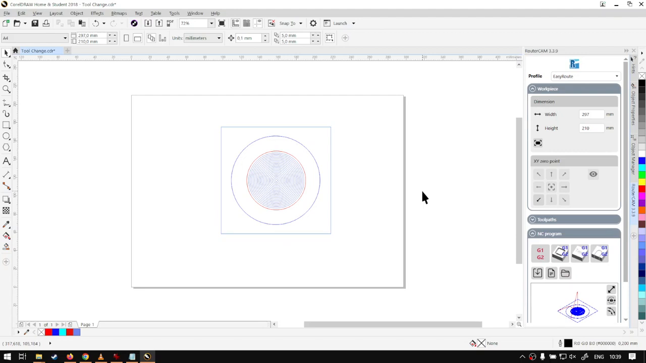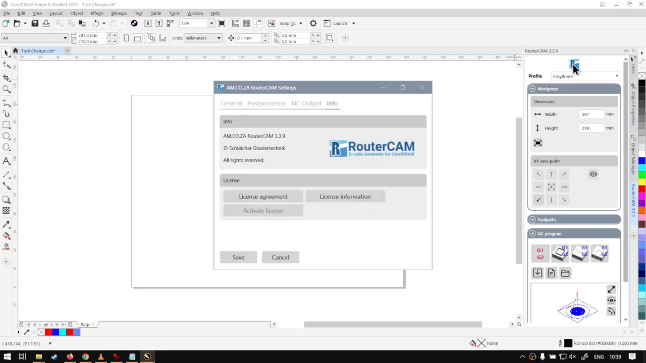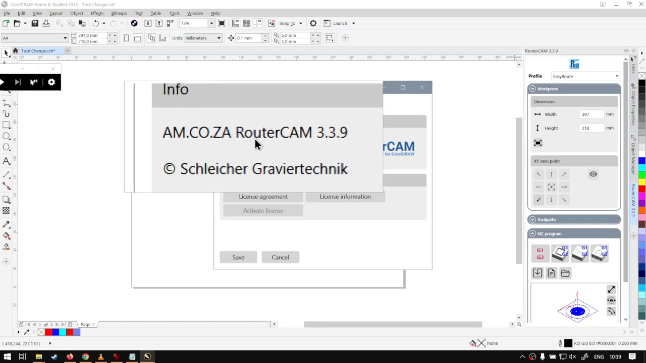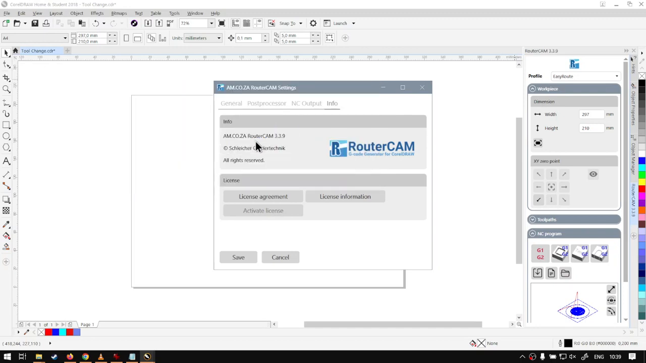Okay, I just had some troubleshooting there. I found my problem. I had to downgrade my version to 3.3.9. Now it could be to do with my CorelDraw perhaps being an old version. I've got a 2018 version. So if that is the case, you might have to do that as well.